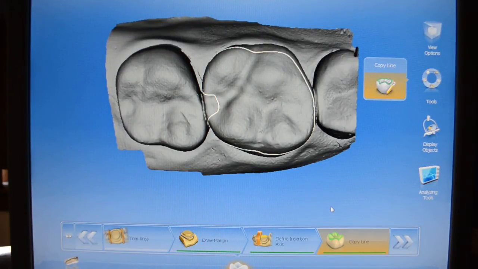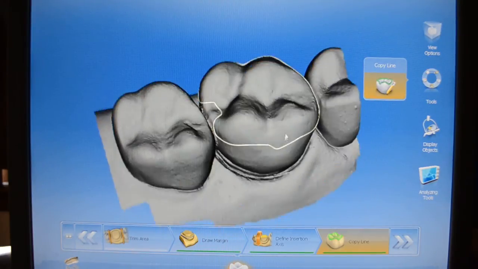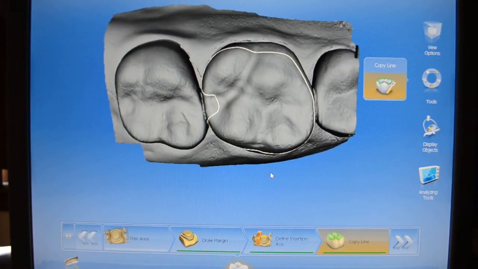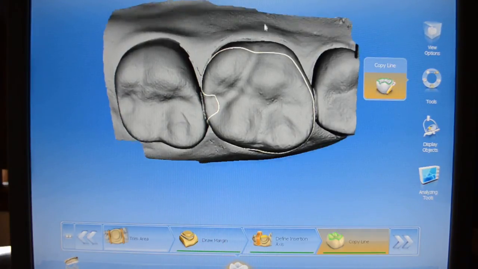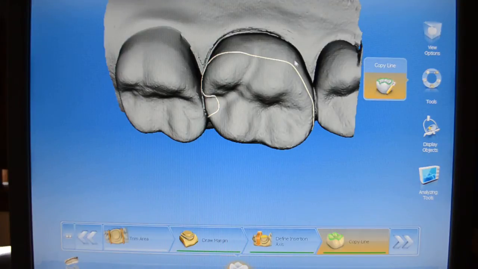So here's what CEREC has done. These are the pre-treatment pictures. This is the pre-treatment model before we prepared this tooth. So if I rotate this model, what you'll see is a pretty good looking tooth number 14. Now, this line, this white line, is called the copy line. What that means is anything within the boundaries of this line, the software is going to copy. Anything outside the boundaries of this line, CEREC is going to fill in the blanks for us.